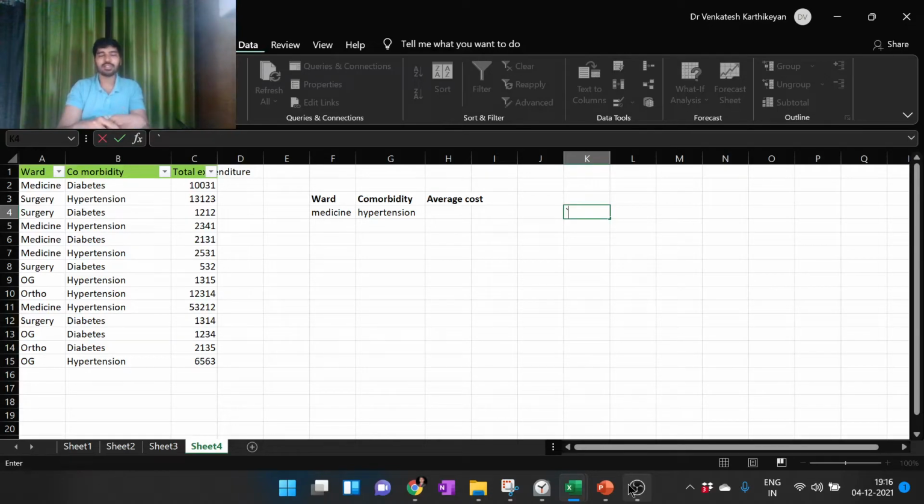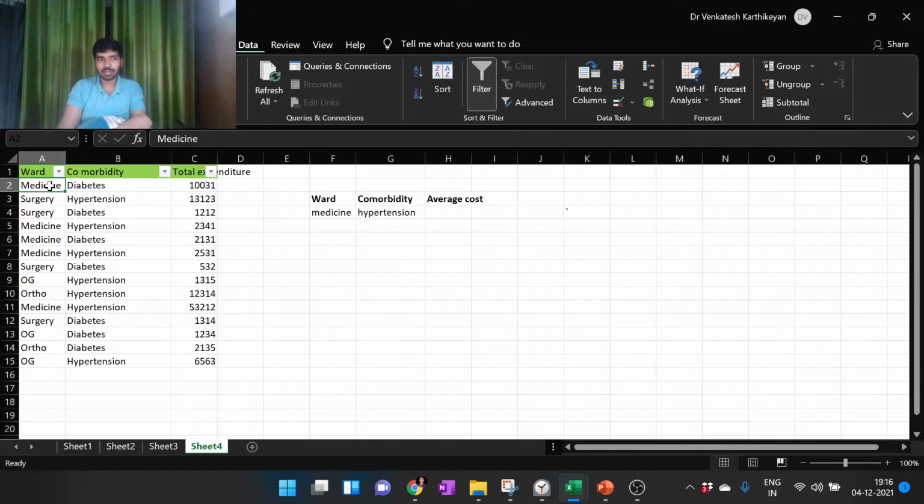Hi everyone, in this video we will see how to use the AVERAGEIFS formula. For example, every row is giving the details of a single patient. So this first patient is admitted in the medicine ward, has diabetes as a comorbidity, and the total expense incurred is around 10,000 rupees. Likewise, every row represents a separate patient.